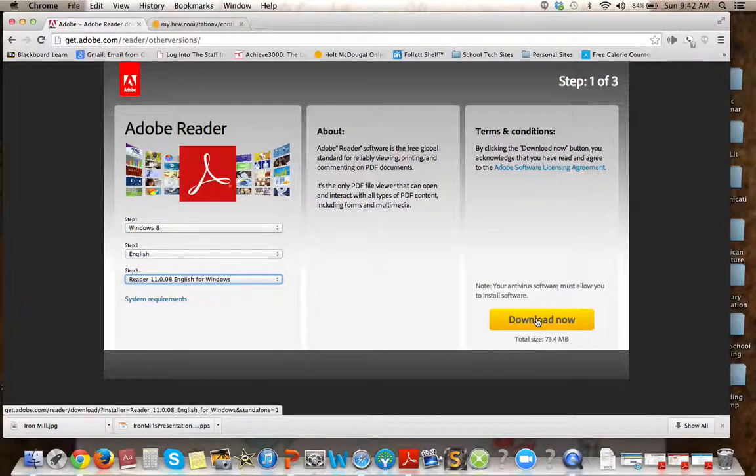Now, a word of caution, if it prompts you to download any other free programs with Adobe Reader, I would not do that. Not that those programs would harm your computer, but you just don't need them. The only free program we need to download is Adobe Reader.